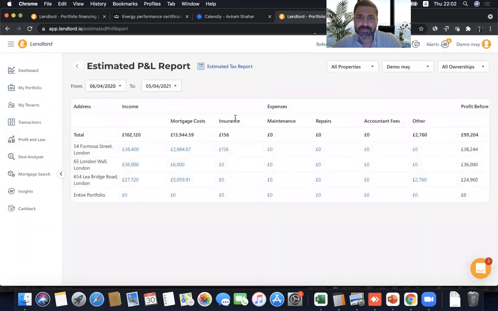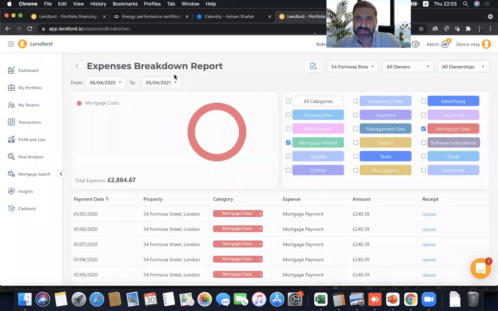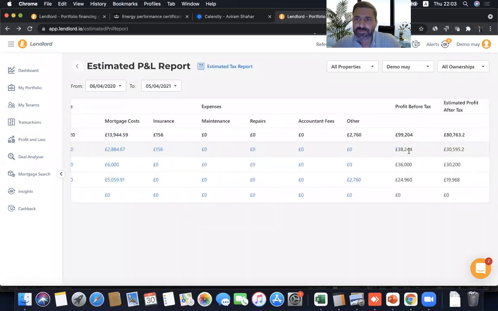So you can still use the estimated profit and loss report. You can see, so this is the demo account for the deal analyzer. I don't have a lot of data, but in general, you can see the income for the last tax year and the expenses per category, and you can drill down into a specific property in a specific category. You can see the entire categories, and you can upload receipts. And in this report, you can also take a look at what is going to be your profit after tax, what is before and after tax.